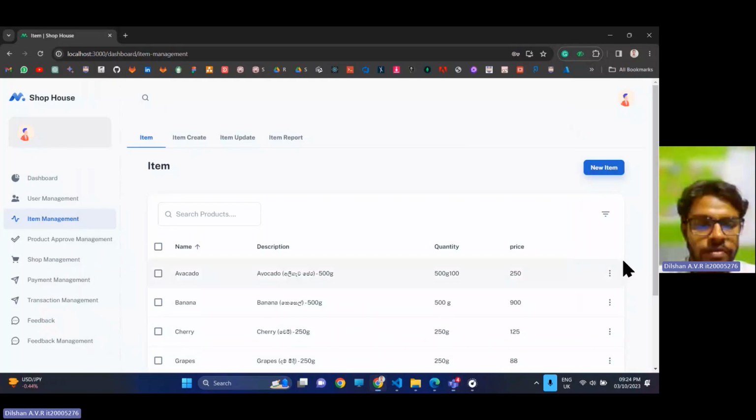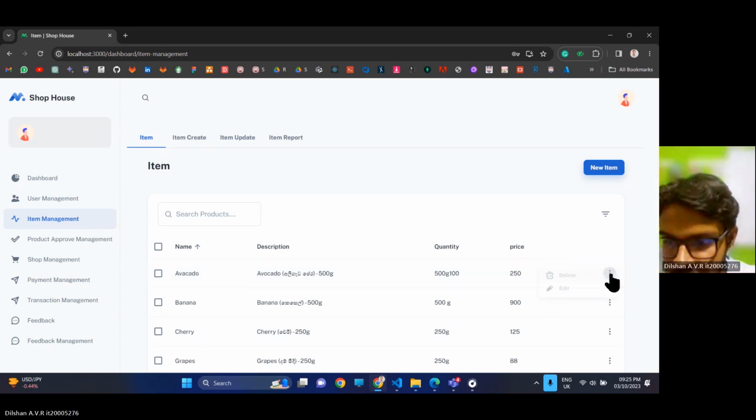Hi, I am Dilishan, AVR IT 2005276. In our web application, I fixed two vulnerabilities. The first vulnerability is insufficient logging and monitoring. In here, I did some activity.